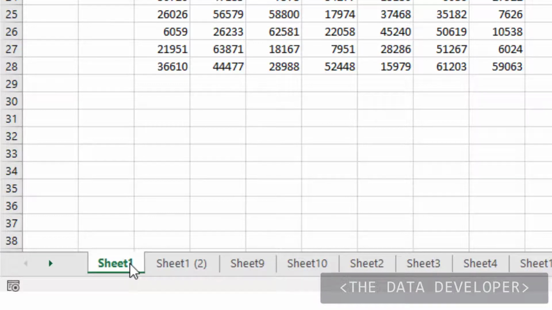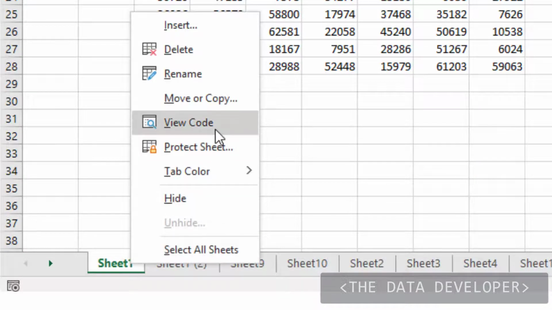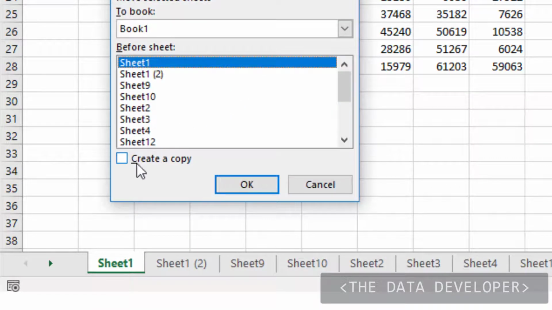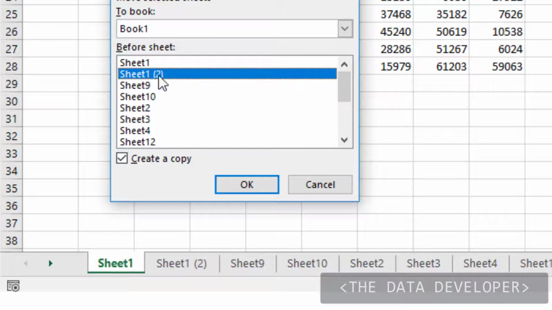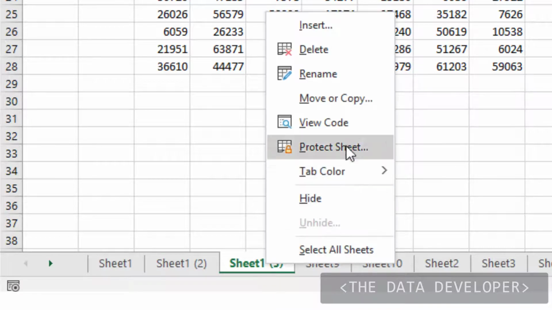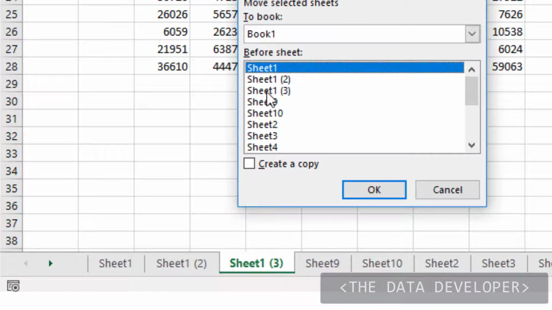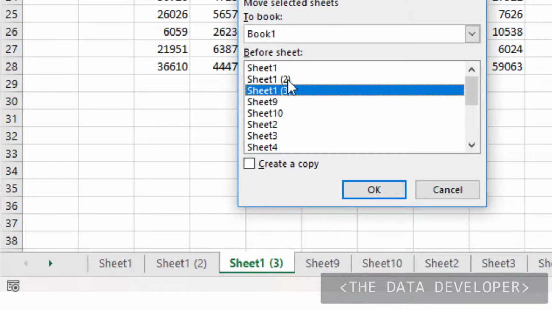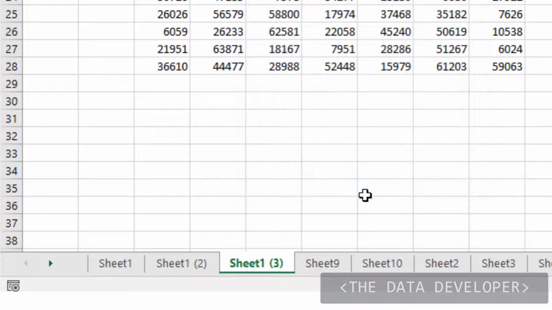Another way to copy a sheet is simply to right click and say Move or Copy, and at the bottom you say Create a Copy, and then you can decide where you want it. So if I want it before sheet 1, the second copy, I click OK, and now you'll see sheet 1 the second copy. I said after, but I mean before. So in this case, if you right click again, say Move or Copy, and select sheet 3, this will create it between sheet 2 and 3, and there you go.